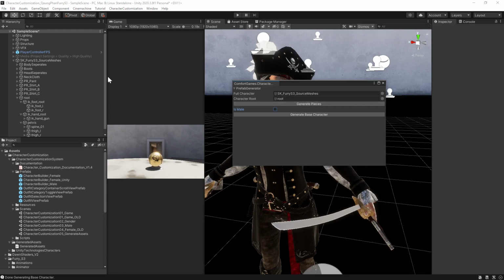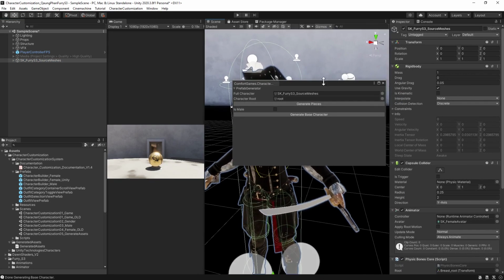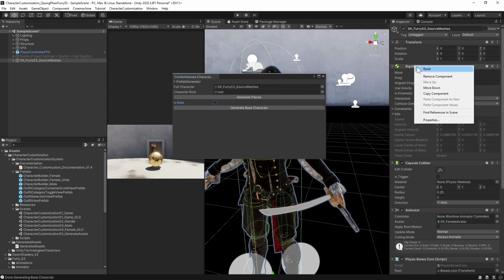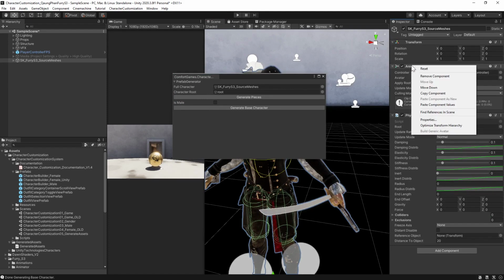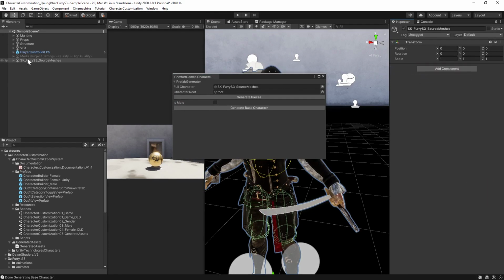Now we want to generate pieces. When generating pieces, the pieces do not need an animator component. They don't need a rigid body. So what we can do on top of the source mesh is remove the rigid body, remove the capsule collider, remove the animator, and remove the physics bone.